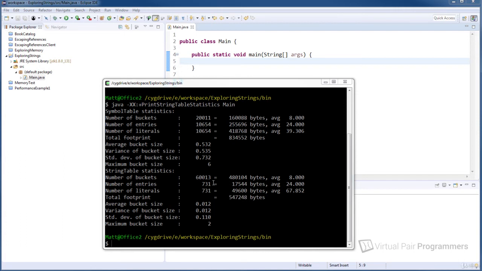And what it's telling us is that the highest number of strings in a single bucket is 2. In the average bucket, it's less than 1. It's almost 0. So although there are 731 strings already in the string pool, because there are so many buckets, its operation is going to be very efficient.